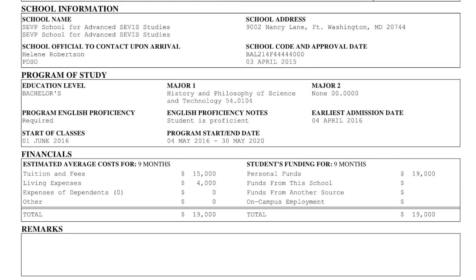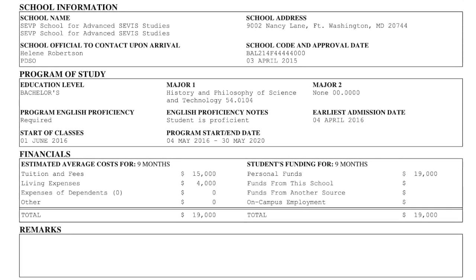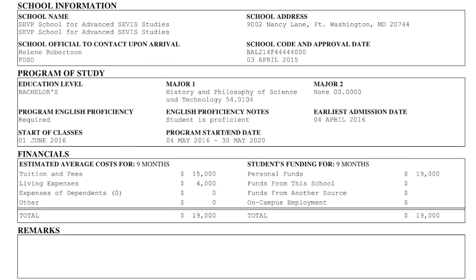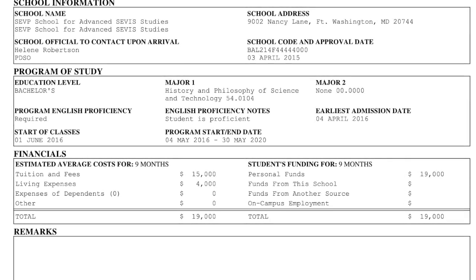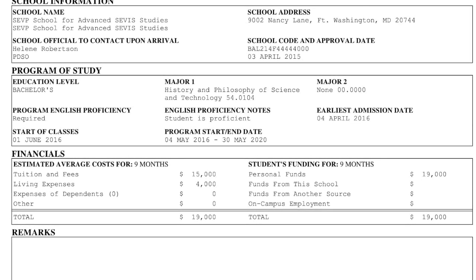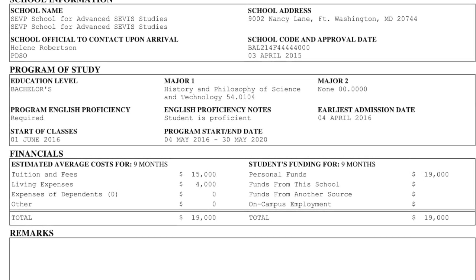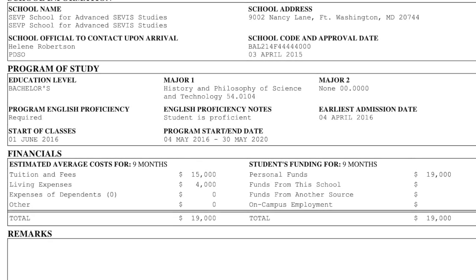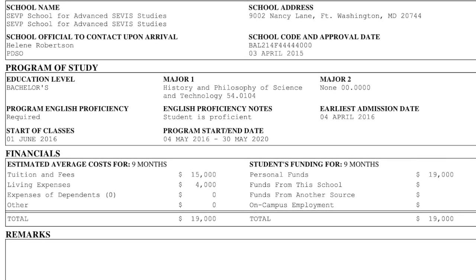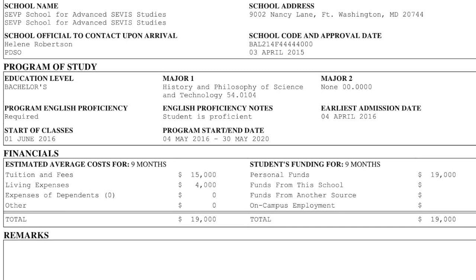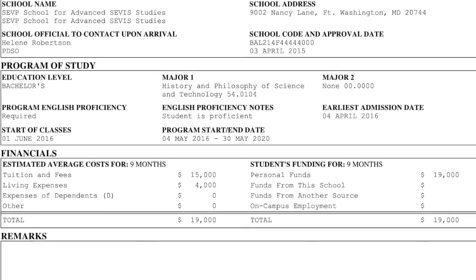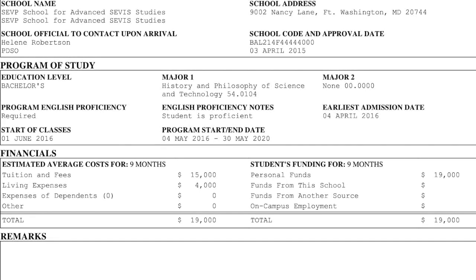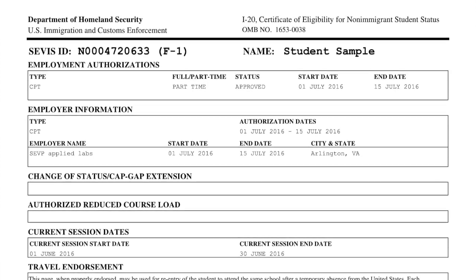University address, university official contact upon arrival, your university code, your program of study, whether you're doing undergrad, masters or PhD, your major, your course start date and course end date, financials. This is the section where everything is mentioned, like how much you're going to pay, what the fees amount is, what you are going to pay for your living expenses, your books and other expenses, etc.